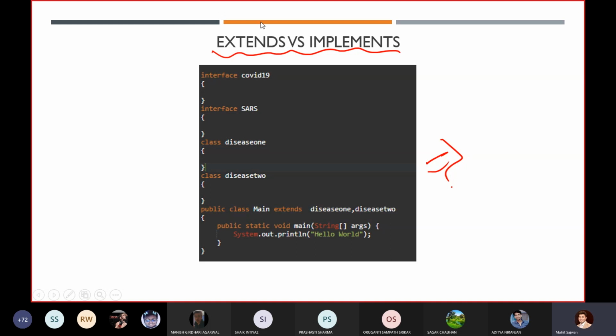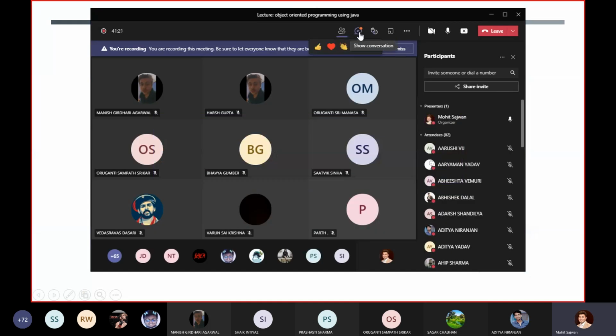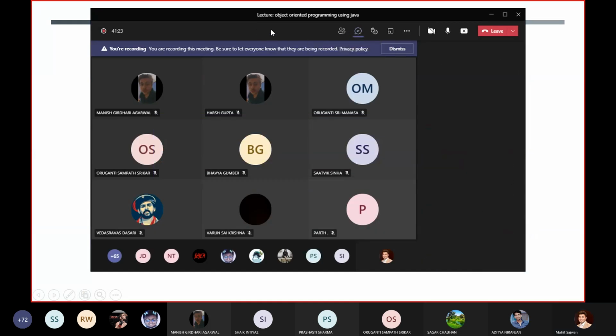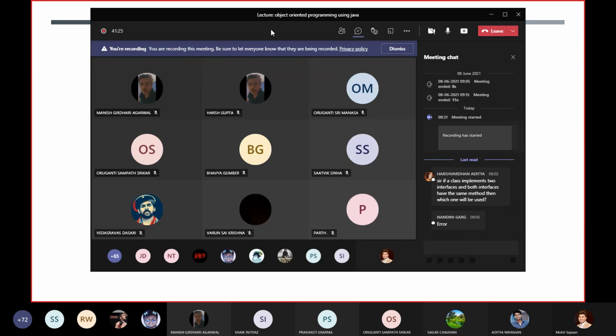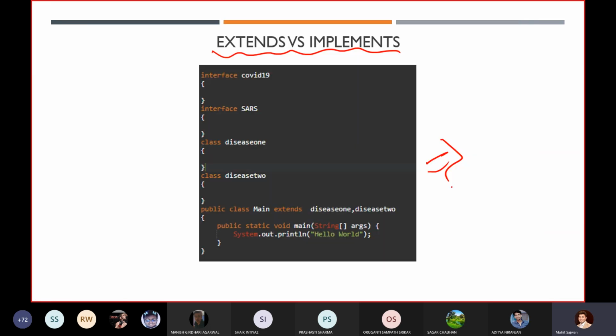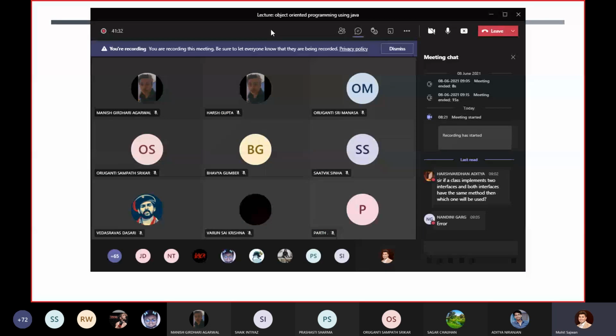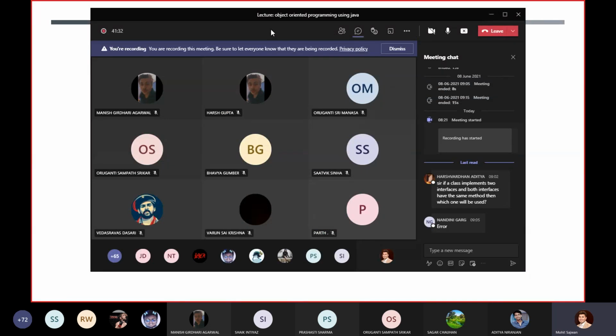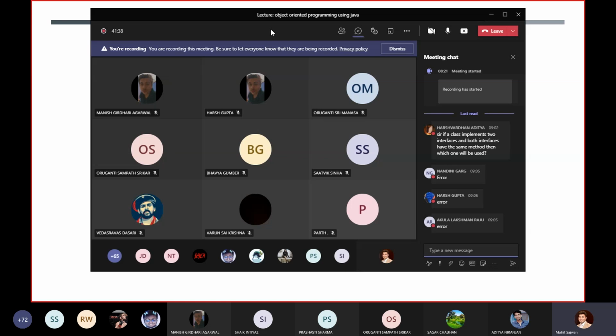You can use your chat box, or if you want, you can unmute your mic. So I got one answer. That is an error. Okay, so that is correct. Harshvardhan asks: if a class implements both interfaces that have the same method, then what? Harshvardhan, I am going to give you these instances. All these cases I am going to tell you about what will happen if we have a conflict. This is a very good question which you have asked. I am going to rectify your doubt in our upcoming slides.